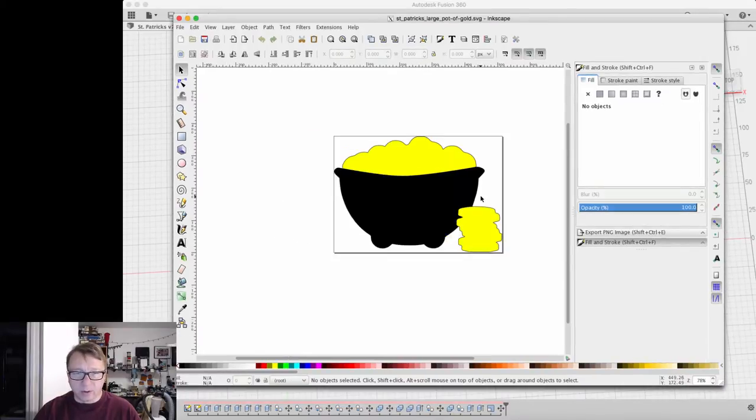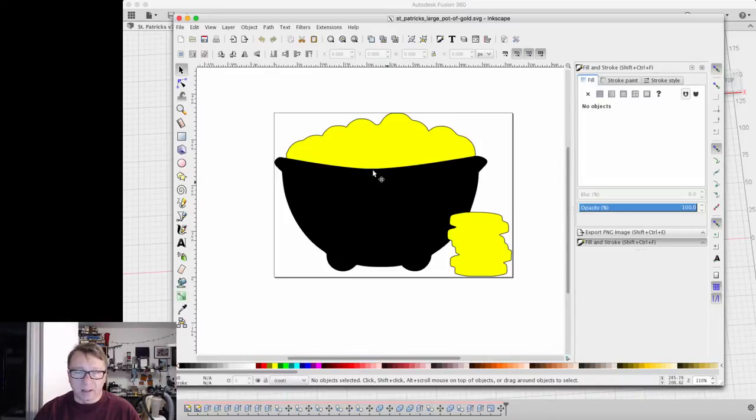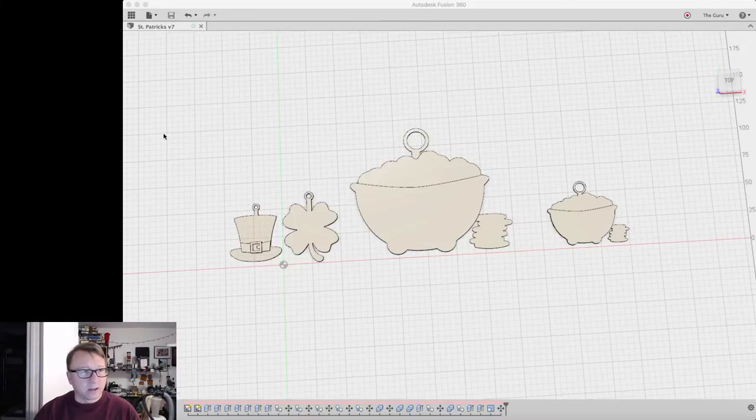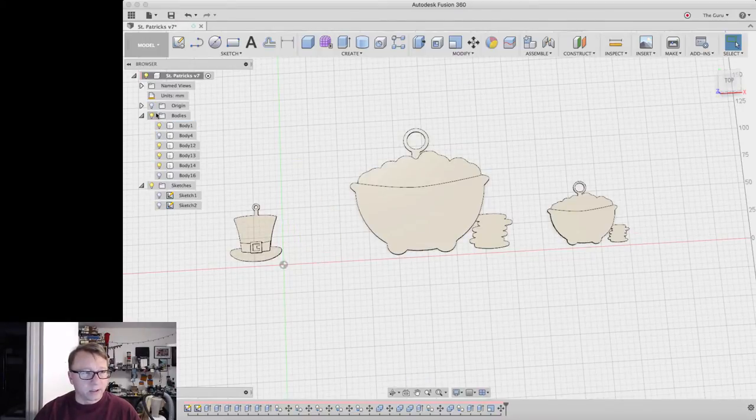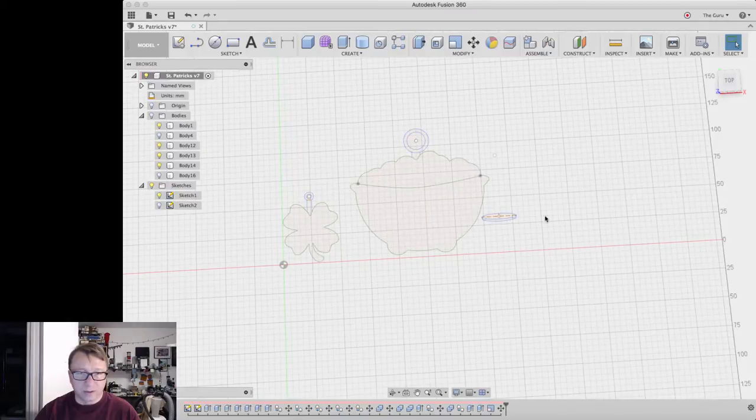And last is the pot of gold. I colorized it here. Did quite a lot of editing on this one, actually. The picture that I made it from was very detailed, and I just had to delete all that detail. All right, so what you see here, and I will show you from a... let me turn off the bodies and show you some of the sketches.